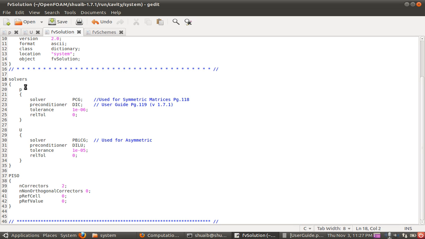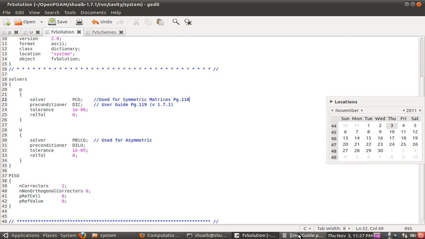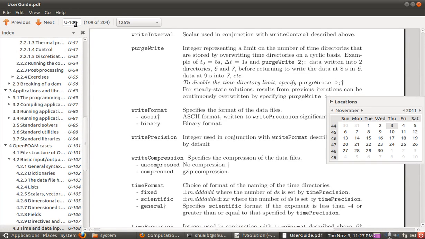Okay, in the solver we go to the pressure. And for the pressure, we have a symmetric system of equations. And so we use this solver PCG, which is used for symmetric matrices. And the description of it is given on page 189 of your manual.